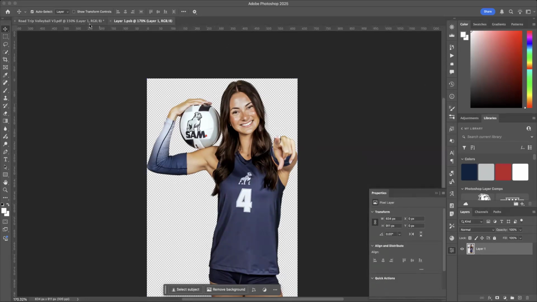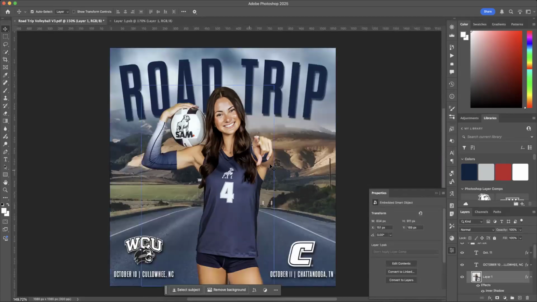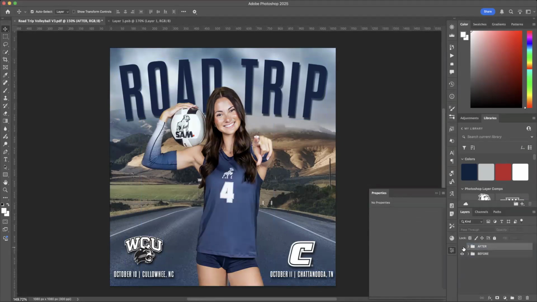Again, I wouldn't close this just yet because you can always go back and hit Command Z to back out of it. So that already kind of changes it a little bit. And I'll show you again before and after. So again, it just looks like she's a little bit more in the scene itself.